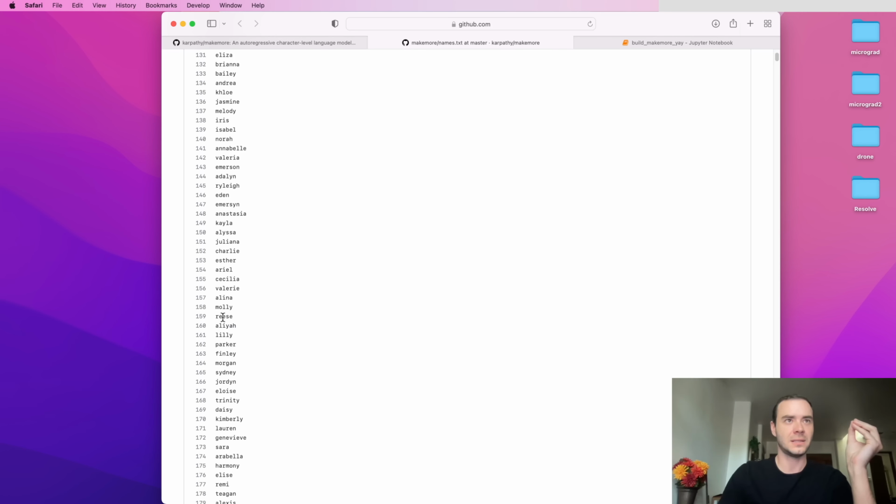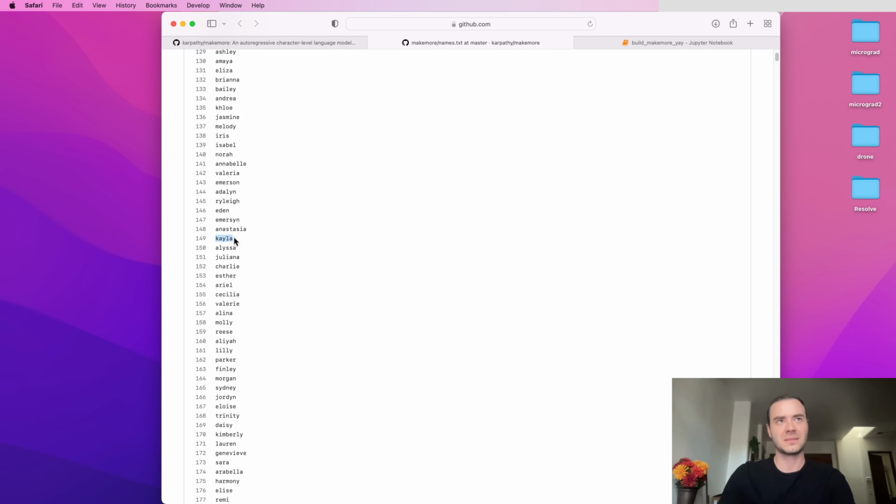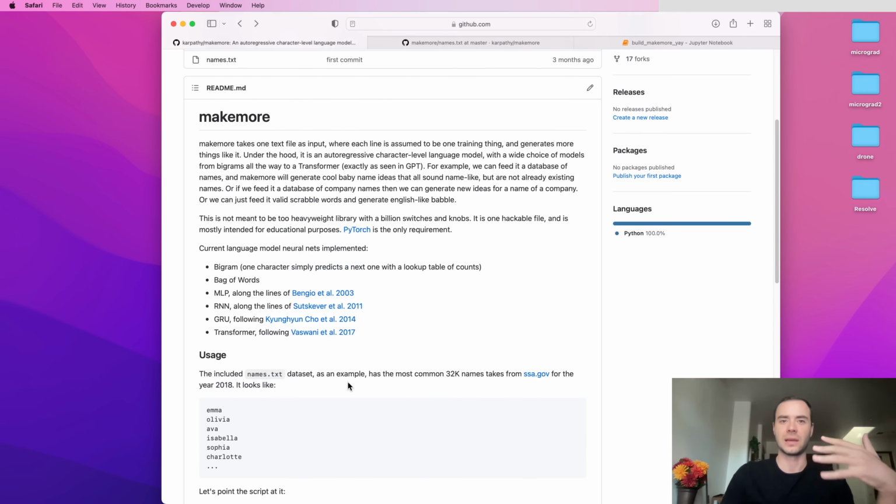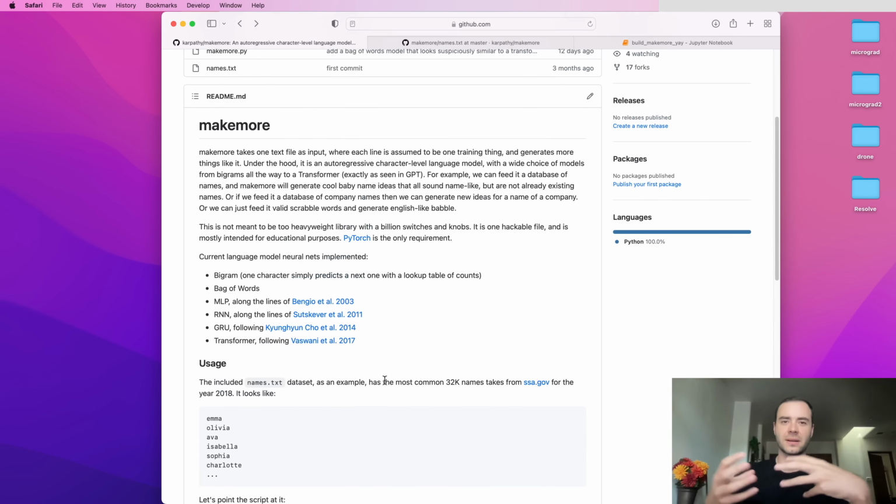So R-E-E-S-E is this example, and that's the sequence of characters, and that's the level on which we are building out makemore. What it means to be a character-level language model is that it's modeling those sequences of characters, and it knows how to predict the next character in the sequence. Now, we're actually going to implement a large number of character-level language models in terms of the neural networks that are involved in predicting the next character in a sequence.